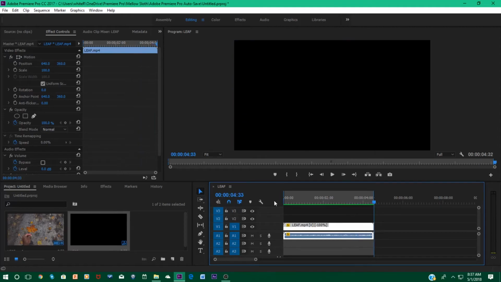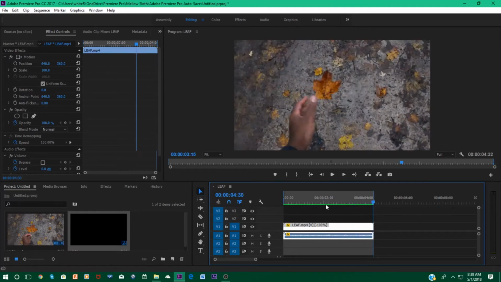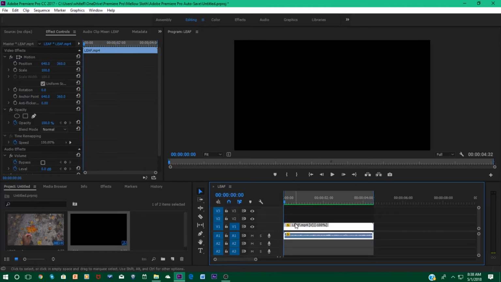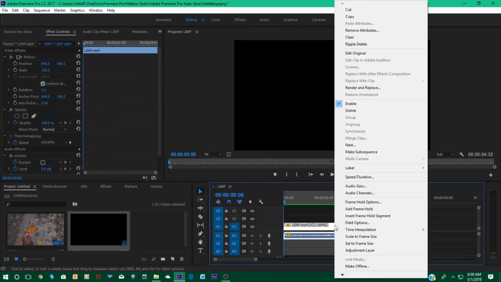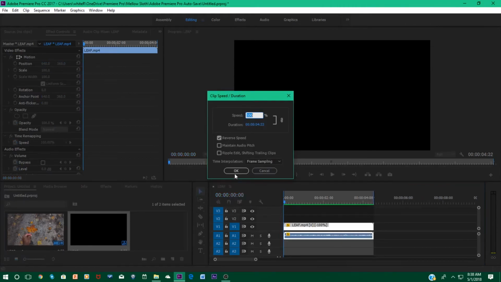That's pretty cool. So guys, that's pretty much about it. Like I said before, just right click on the clip, go up to speed and duration, and then check reverse speed, and you're all ready to go.